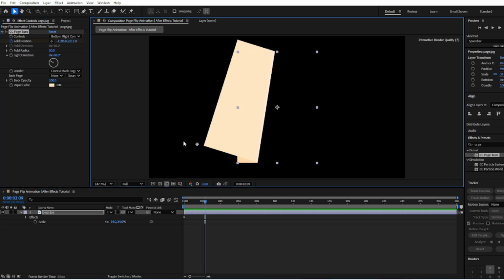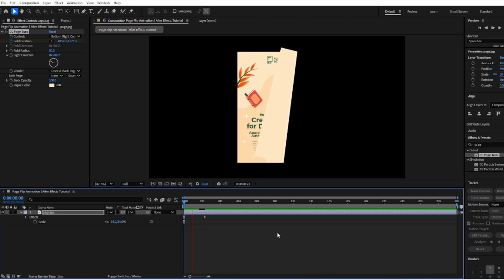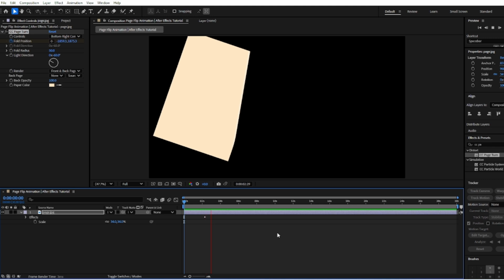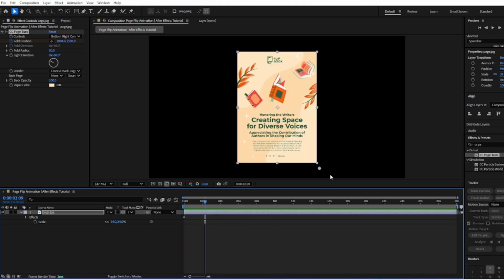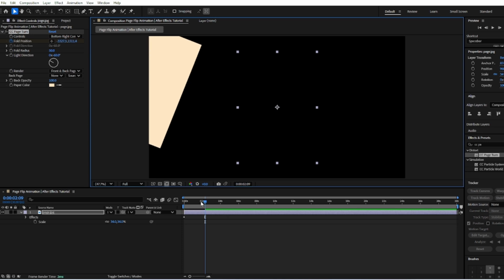Then click on the timer of the fold position. Then move your time indicator a few seconds forward. Then change the page position using the anchor point to turn your page to, and add your keyframe. Play around with the settings accordingly.